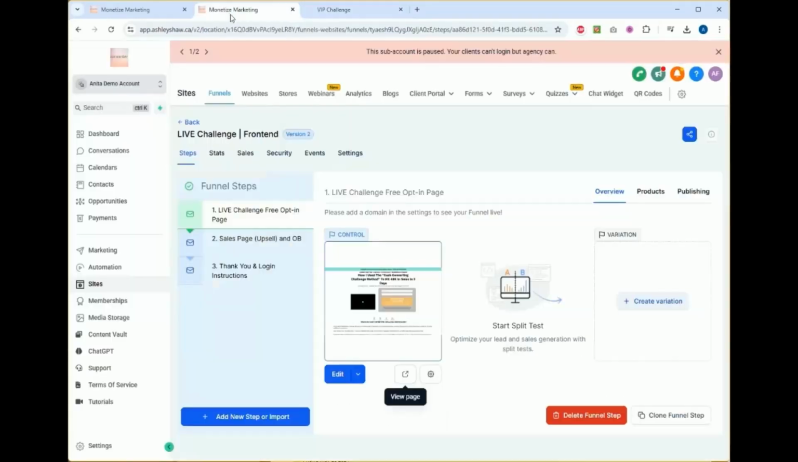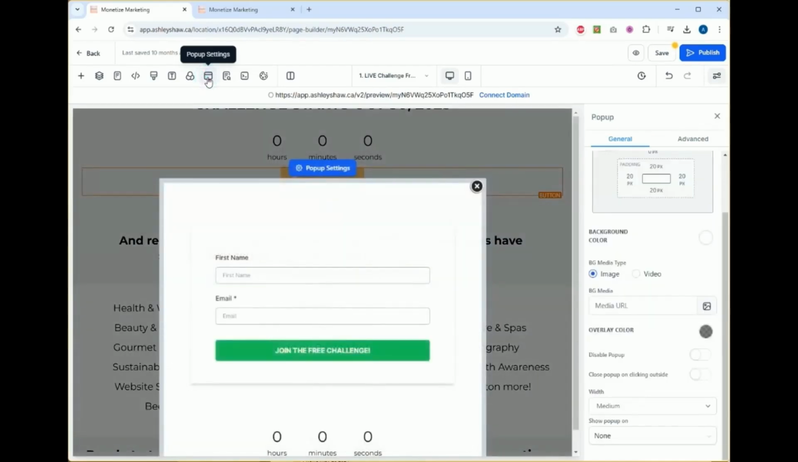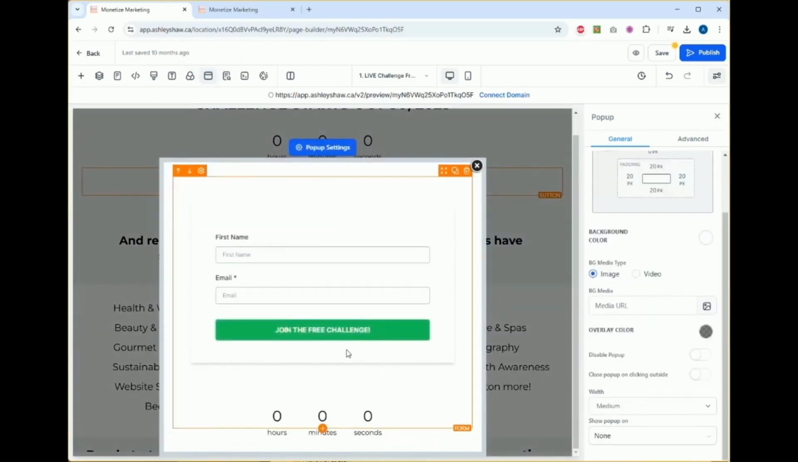So in our editing tab, this button activates a pop-up. So we're going to go up to the upper left to the icon that looks sort of like a browser window. That's our pop-up settings. I'm going to click that, and this shows us our form.